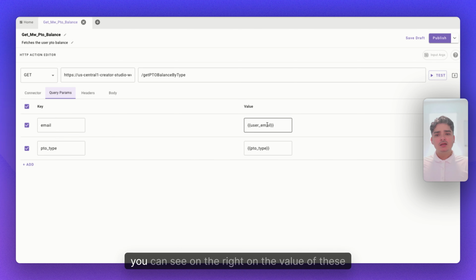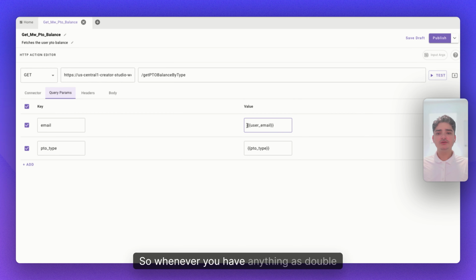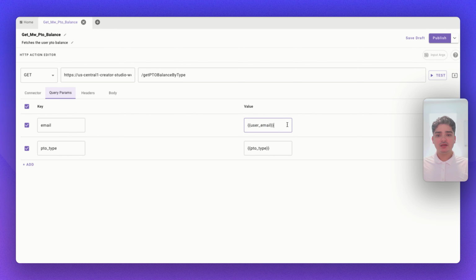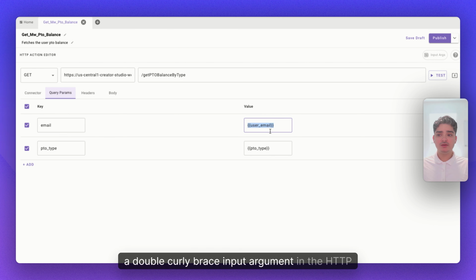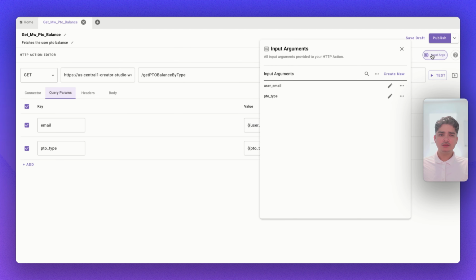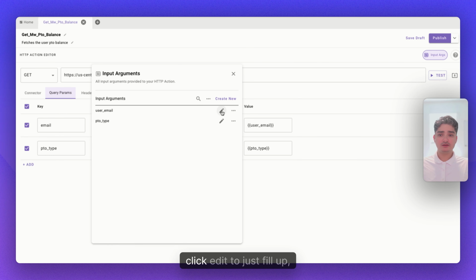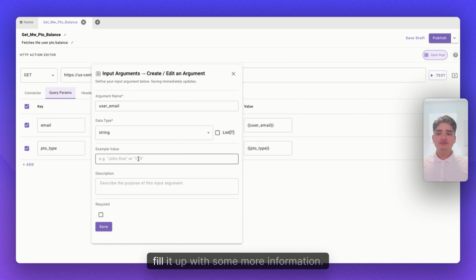And then you can see on the right, on the value of these query parameters, these variables, what we call input arguments, are enclosed in double curly braces. So whenever you have anything in double curly braces, it means that it's an input argument, which is a dynamic value. And whenever I set up a double curly brace input argument in the HTTP action editor, if I go to this input args button, it will auto-populate those input arguments for me. As you can see, you have user email, PTO type, and I can go ahead and click edit to fill it up with some more information.